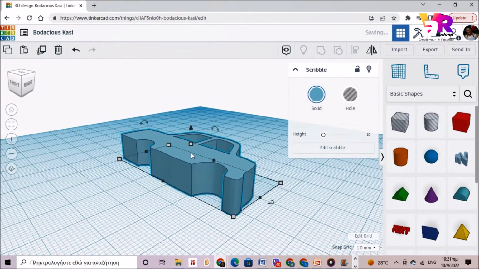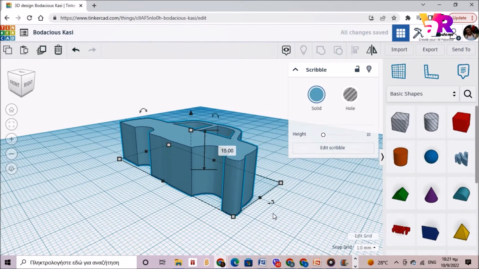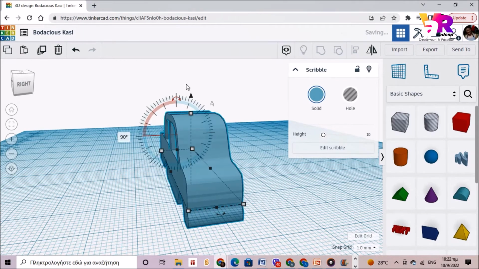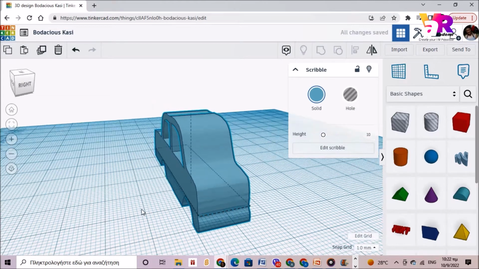I can make it bigger or smaller. I will make it maybe 15 on width. And now what I want to do is I want to rotate it. So I will use the rotate tool. I can rotate it by dragging it, or I can use the degrees here and rotate it by 90 degrees.